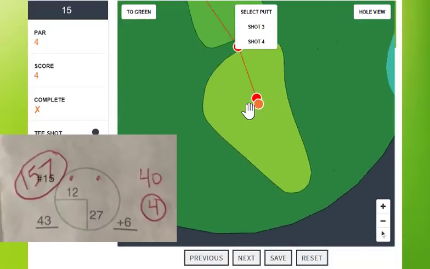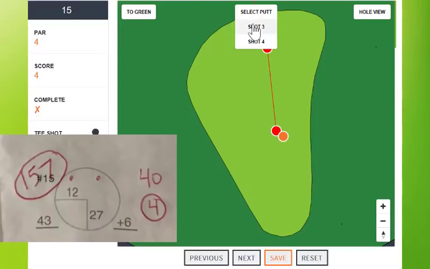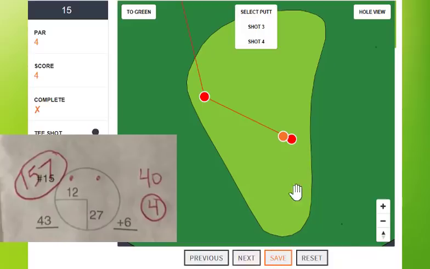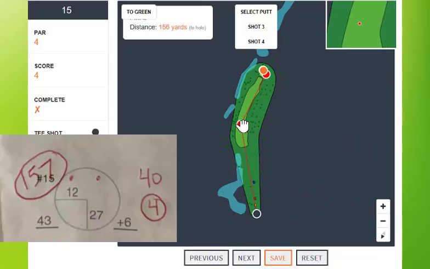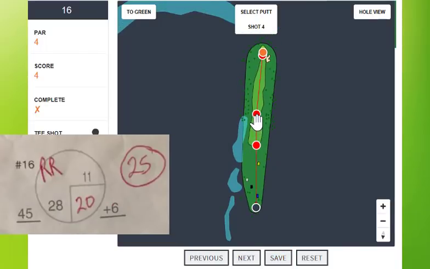Go to the green. The pin was right back here. My 3rd shot was right over there. 4th shot, I got just past it. Let's go back to the hole view. I had 157. There we go. 158 is close enough. In the fairway, save and move on to the next.